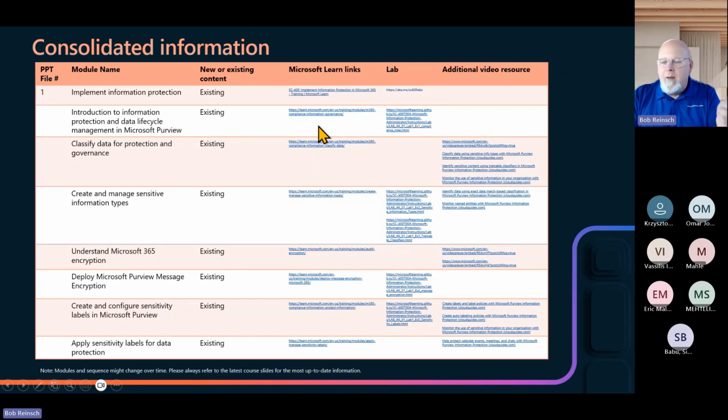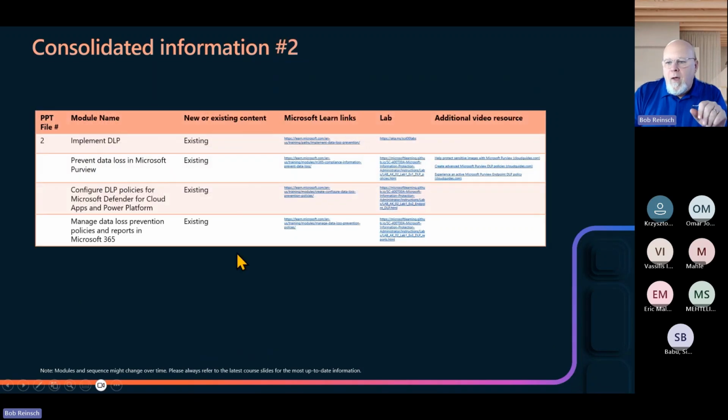But if you go through the Learn content, go through the lab, and then maybe take a look at the video, you ought to be in pretty good shape. We also get more into working with data loss prevention. So here we start getting into implementing it, preventing it, configuring it, and managing it. And you've got these different contents. Once again, Learn links. They're hard to see. I apologize, but they are going to be available to you in the deck afterwards. Then you've got the labs that you can go through, then additional video resources.